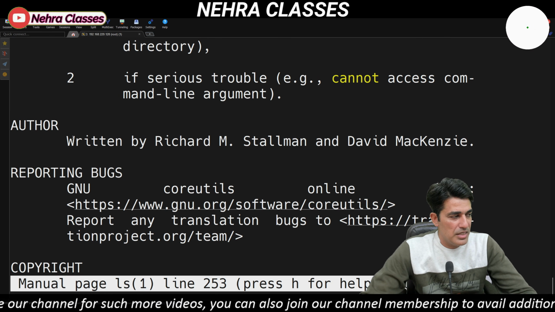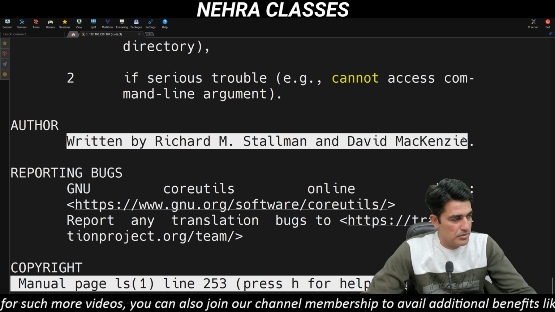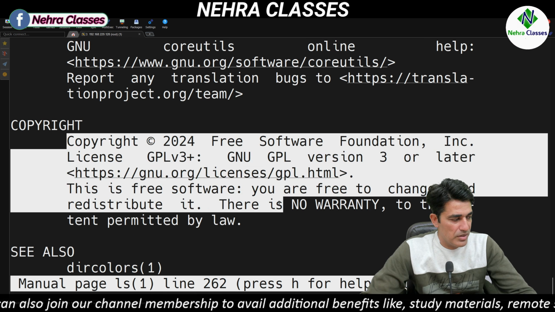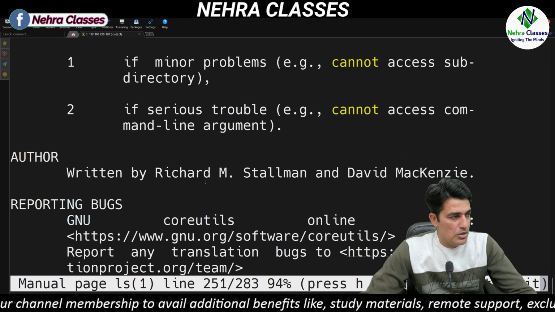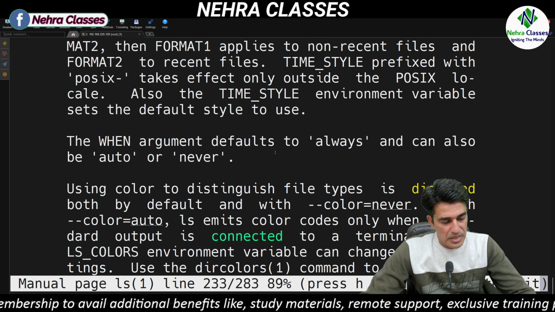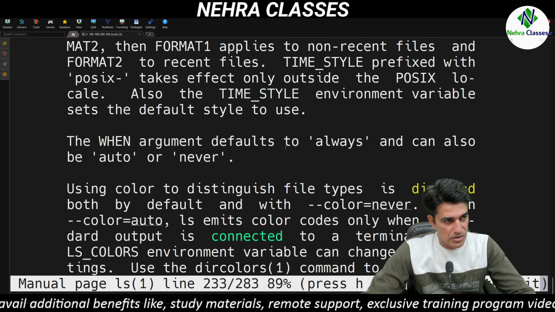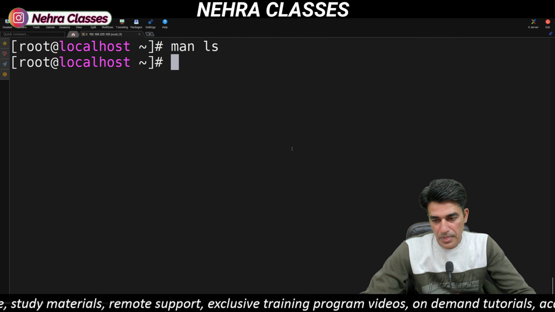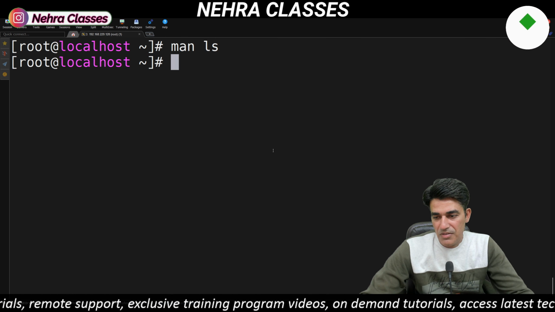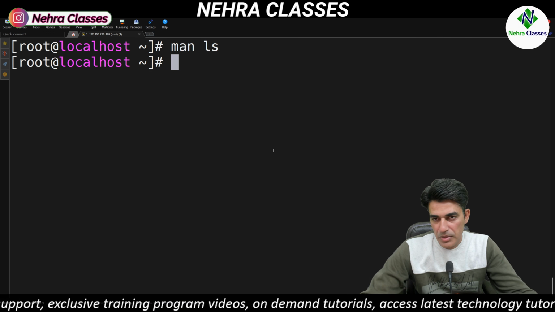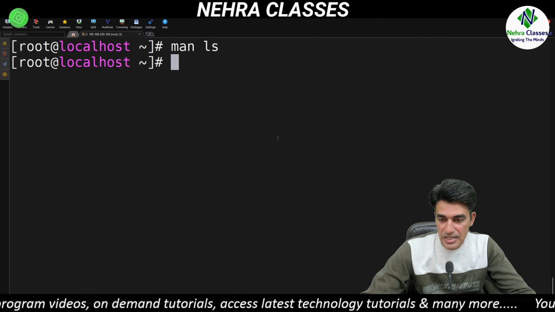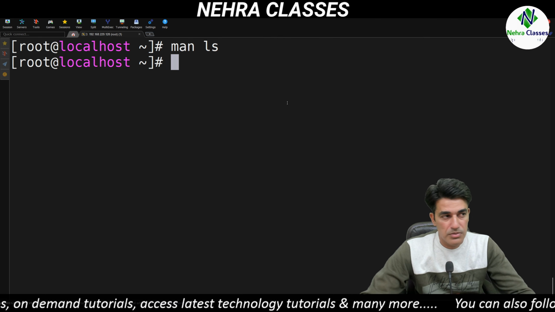You can get the detailed information about the author. You can report the bugs also. You can see the copyright information as well. So for all the commands that we use in Linux, we can see the manual there. The man pages are available, which provide detailed documentation, not only about the commands, but also about the configuration files and the system calls.